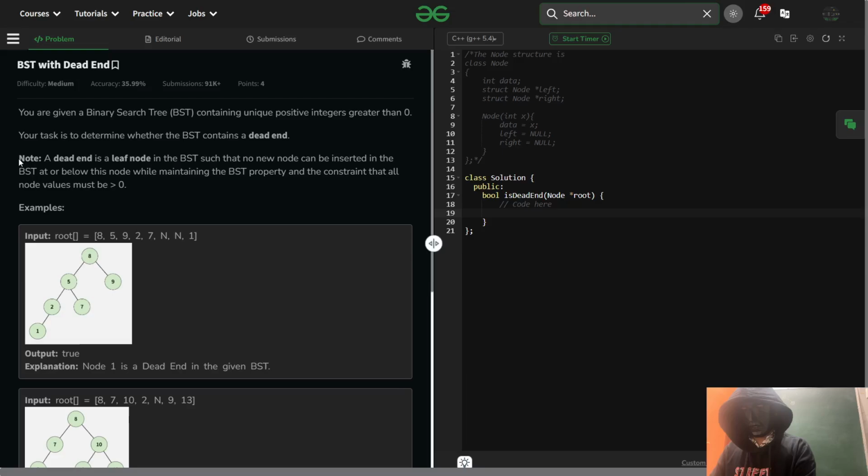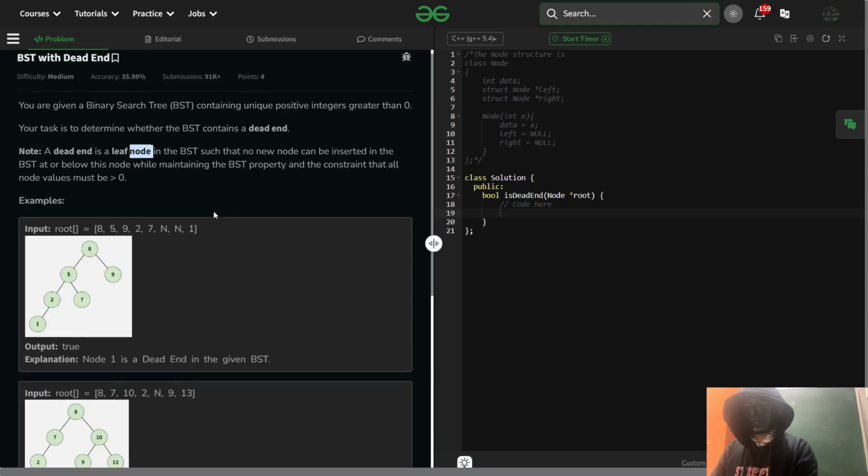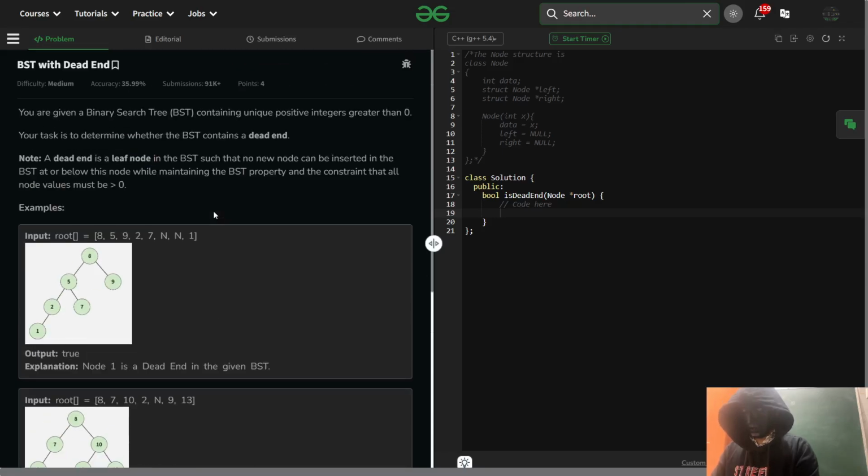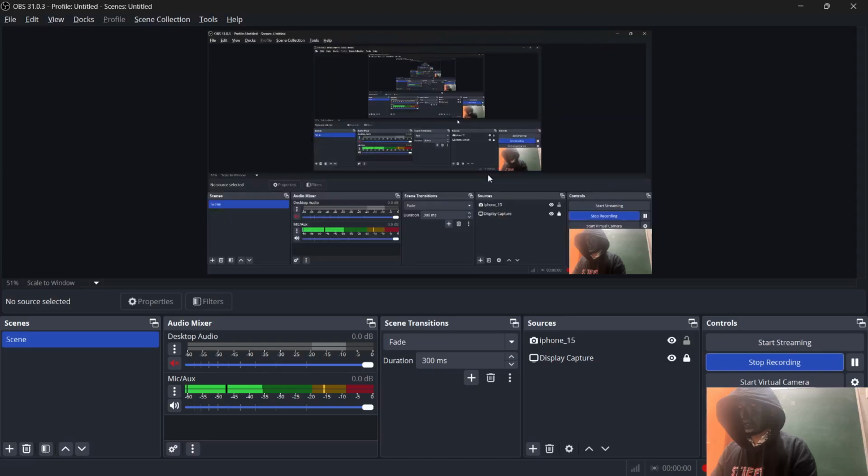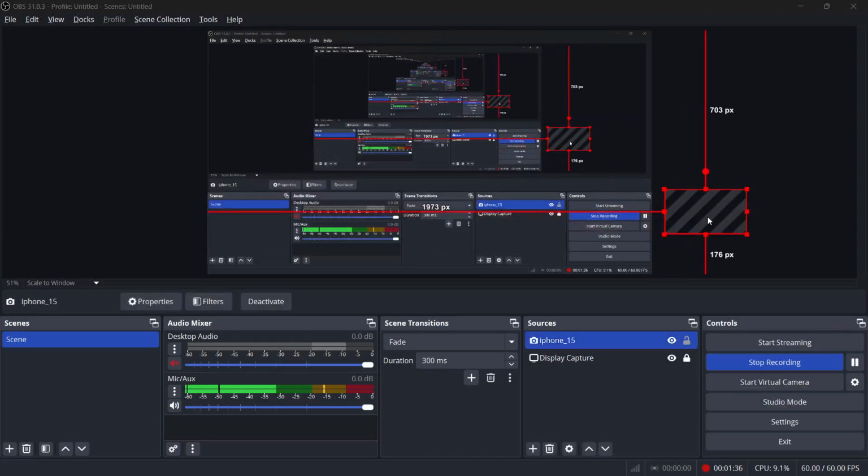So what is a dead end? Let's try to understand. Note, a dead end is a leaf node. It is a leaf node, not any internal node. It is a leaf node in the BST such that no new node can be inserted in the BST at or below this node while maintaining the BST property and the constraint that our node values must be greater than 0. Okay, let me take you to the board to see what they're saying, and then let's try to break down the problem.